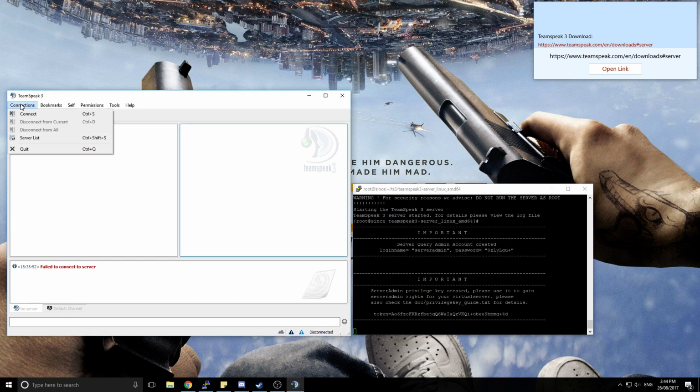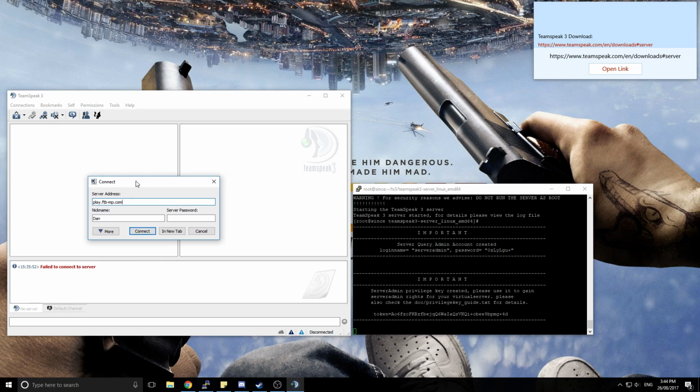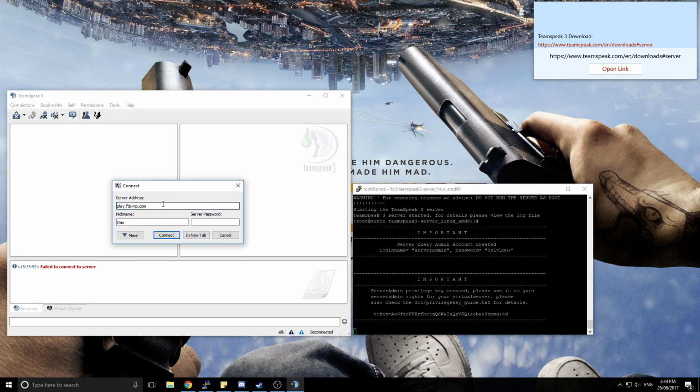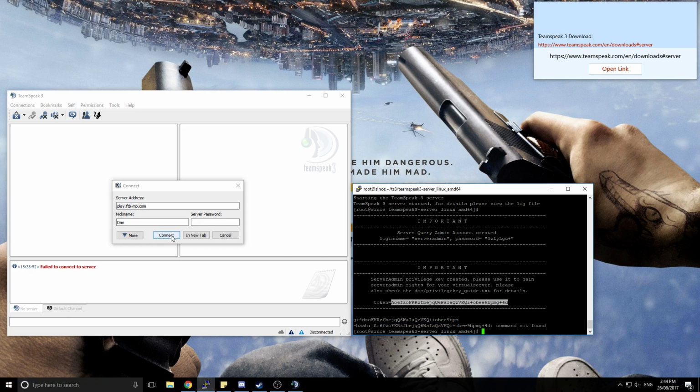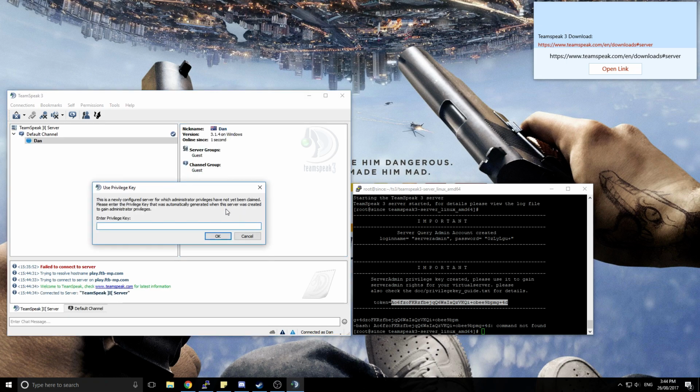Now if you head over to your Teamspeak client and you push connect, your VPS provider would have sent you an IP address with the VPS, the same one you used to connect to this PuTTY. Copy and paste that in here. Now, to get server admin privileges when you first join your server, it's going to ask you for a token. That's this one here. Right click that, hit enter, and then if you push connect, you should connect to your server.